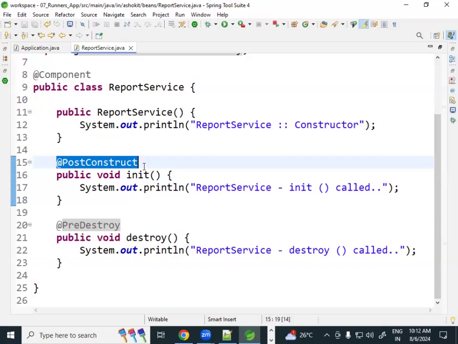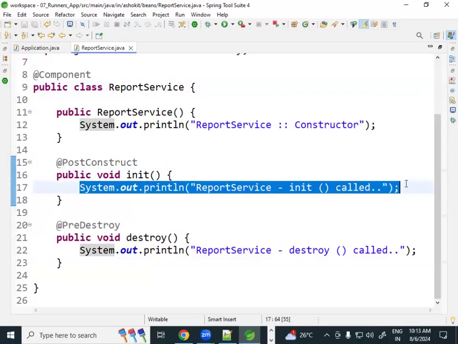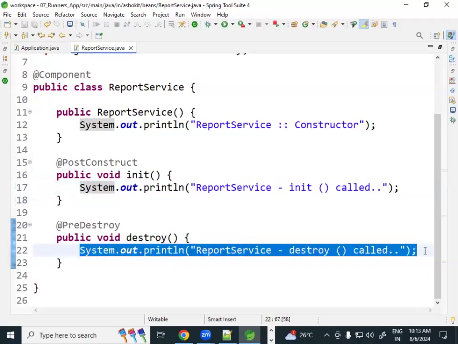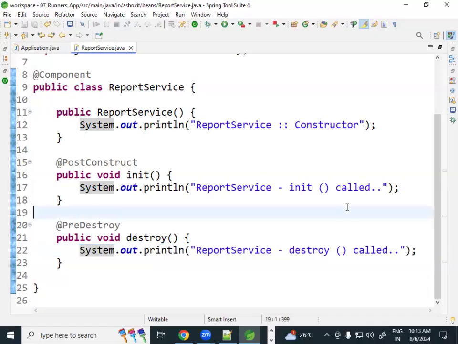When the IOC container is managing our bean life cycle, I want to execute some life cycle methods. When the object got created, I want to execute one method. Before deleting the object, I want to execute one method. When the object is created, I want to get the connection from the database. Before deleting the object, I want to close the connection with the database. Any such requirement, you can implement by using bean life cycle.